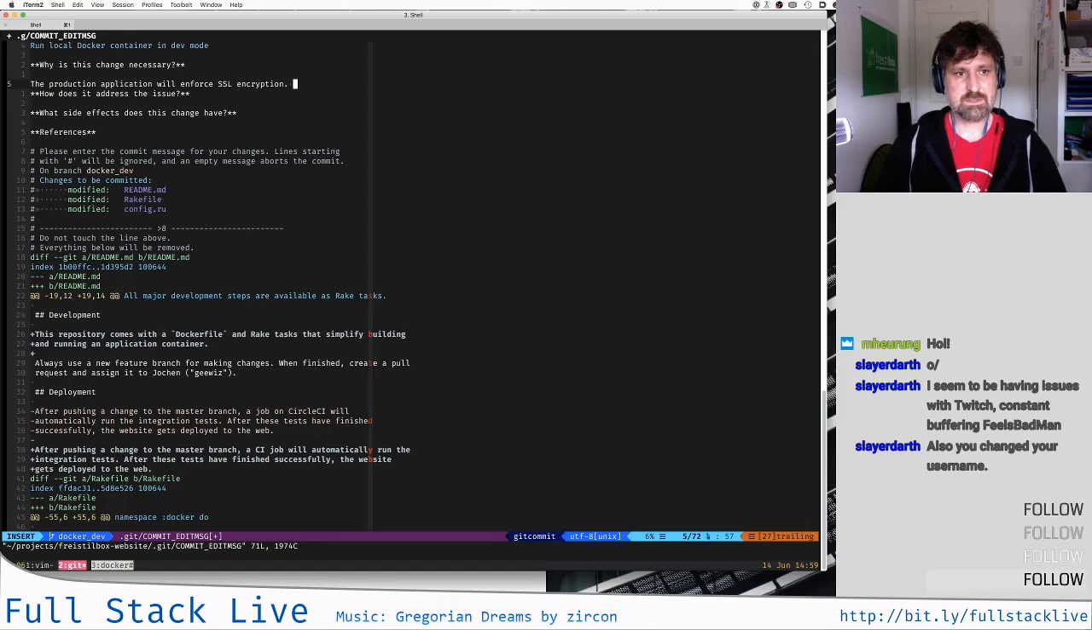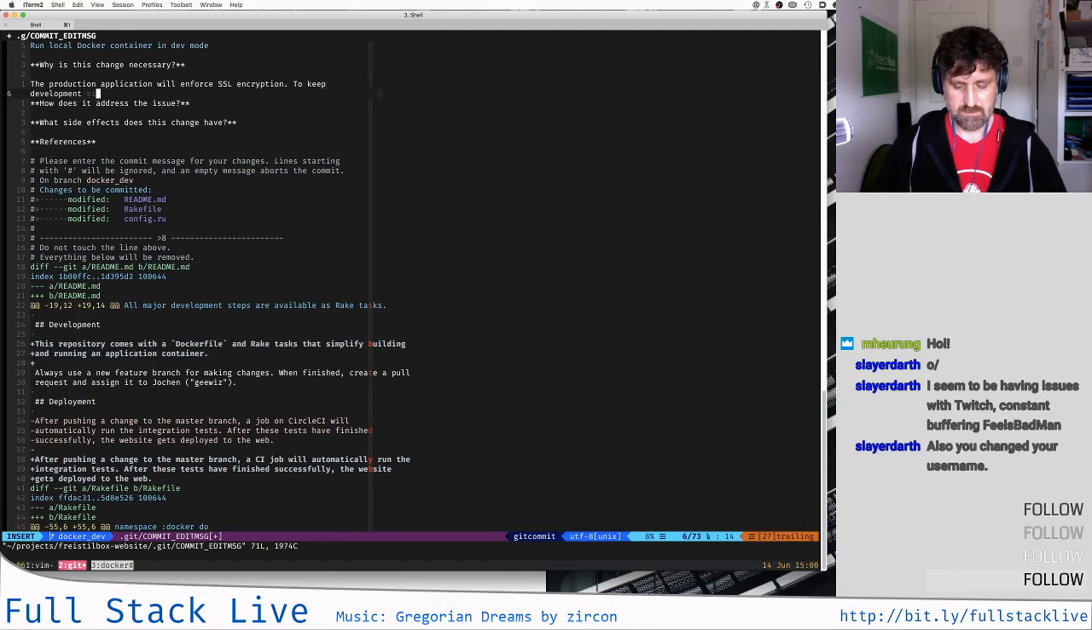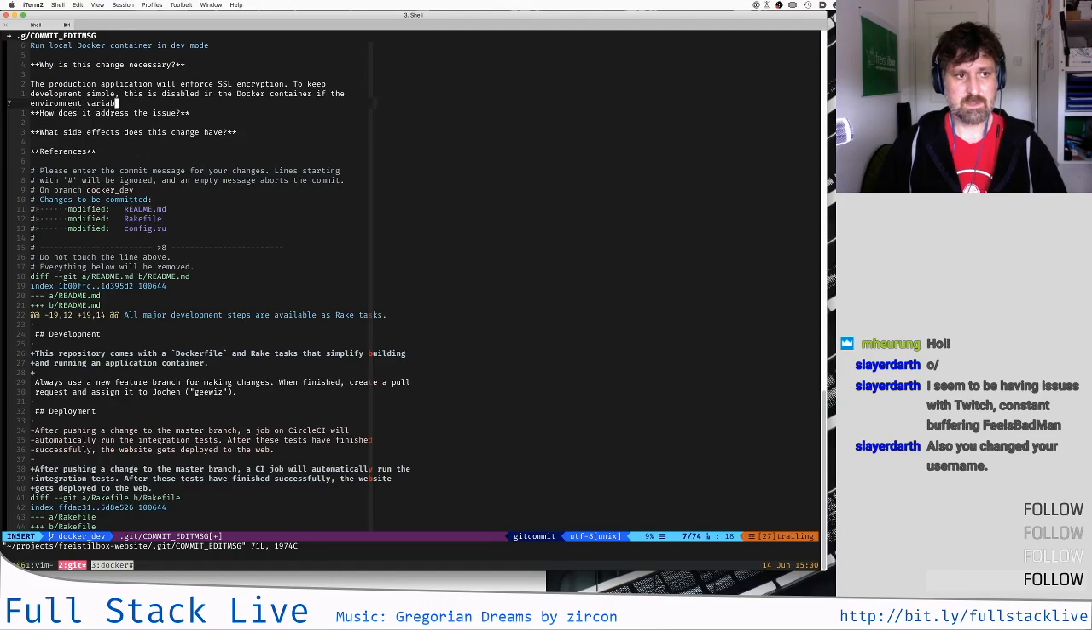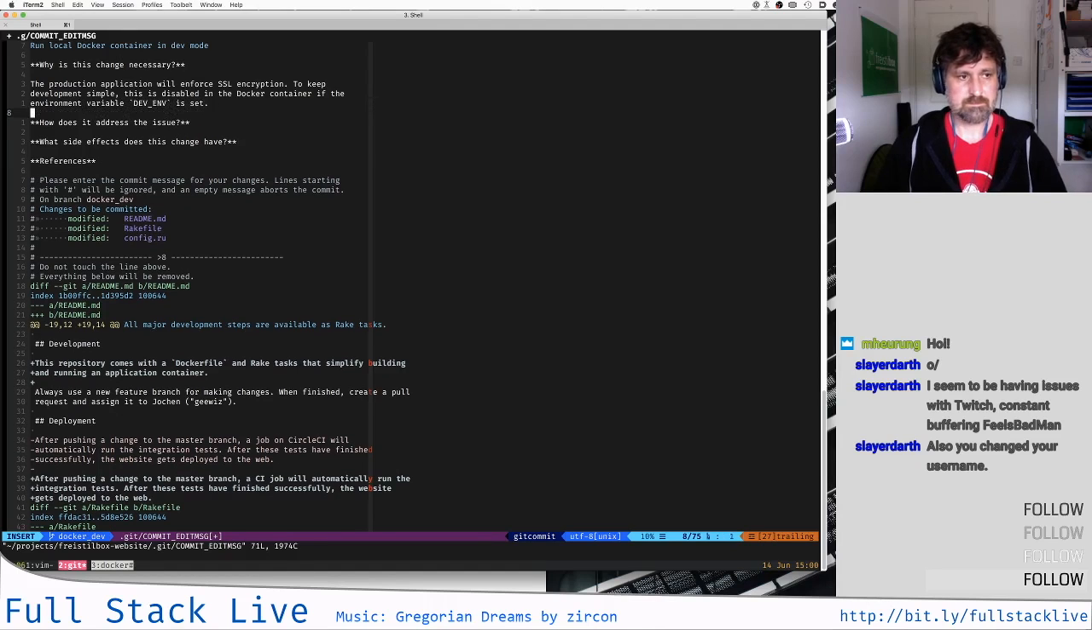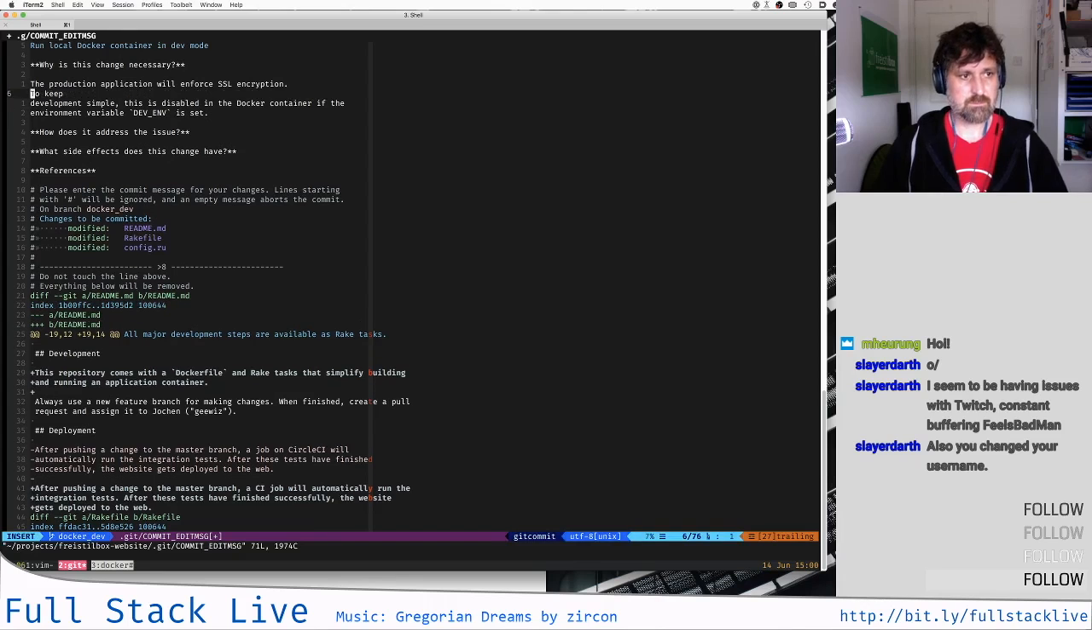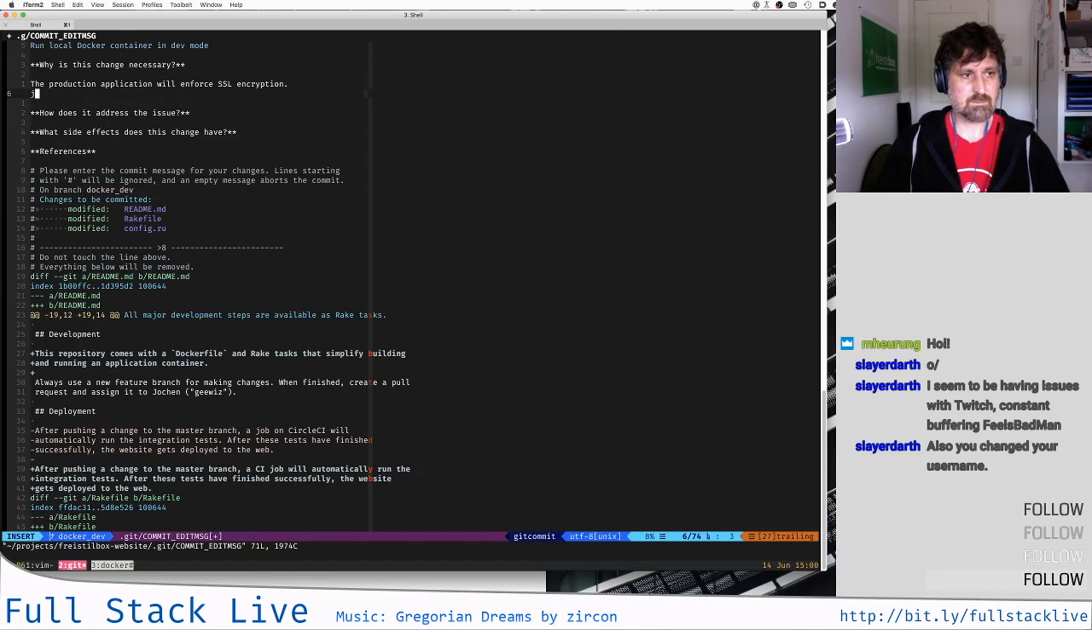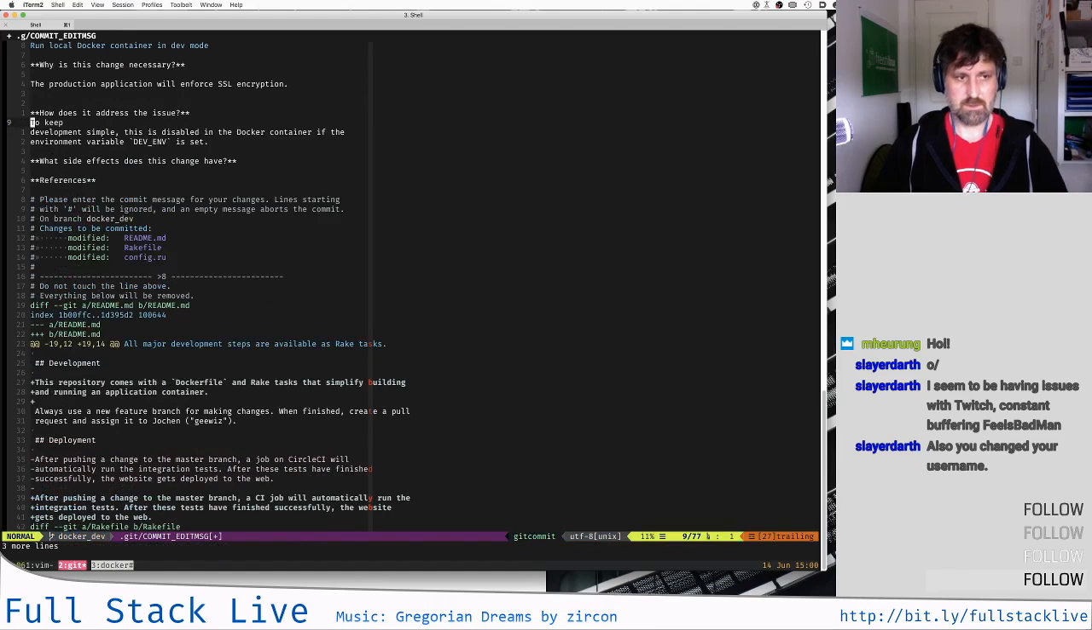Production application will enforce SSL encryption, to keep development simple. This is disabled if the Docker container variable DEVENV is set. We could move this here.